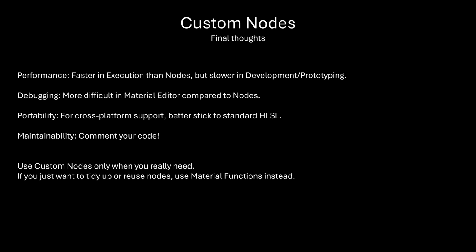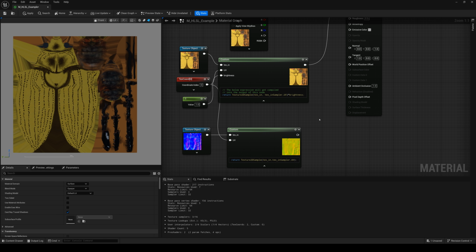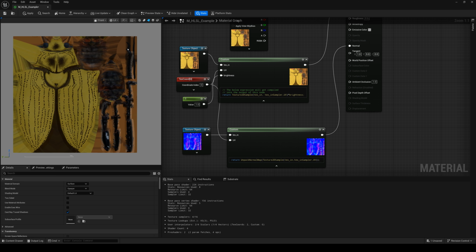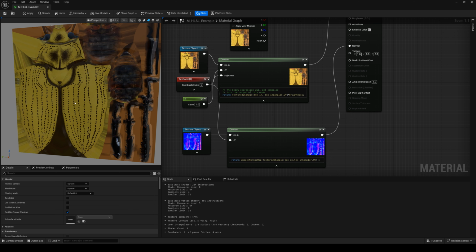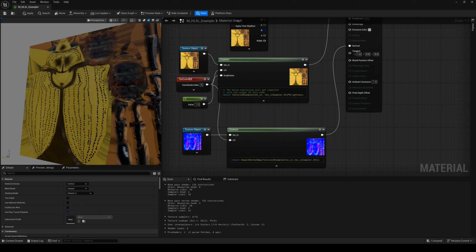need that extra power. The custom node isn't just a niche tool, it's a direct line to the GPU and gives you capabilities far beyond what the visual graph offers. If you know a bit of HLSL or are willing to learn, you will be able to solve problems faster, write cleaner materials, and unlock effects most developers don't even try. Explore it, experiment with it, and see where it can take your visuals.